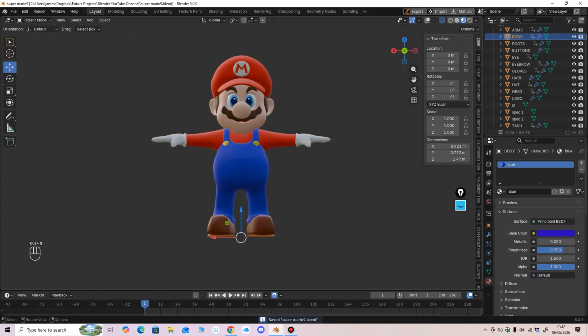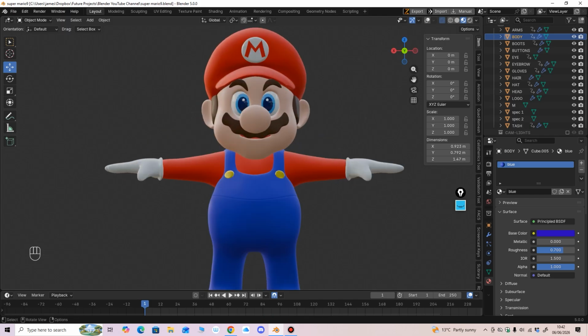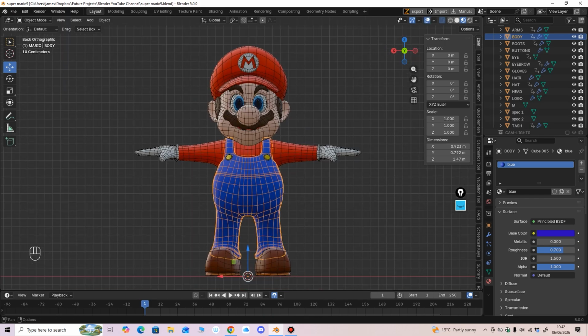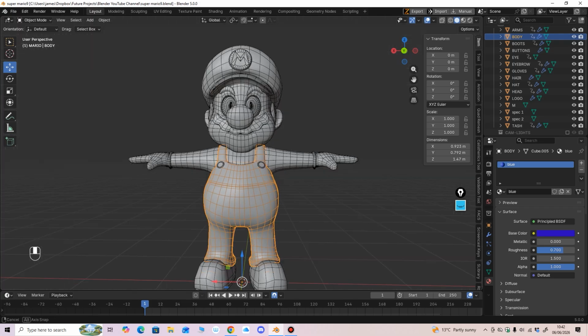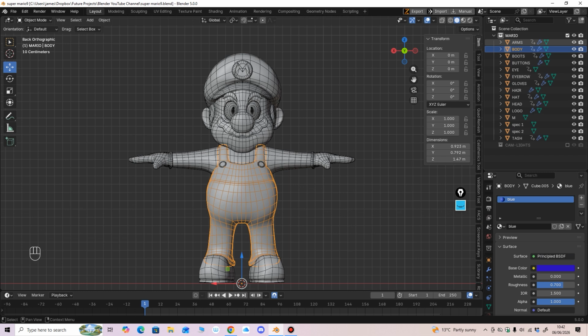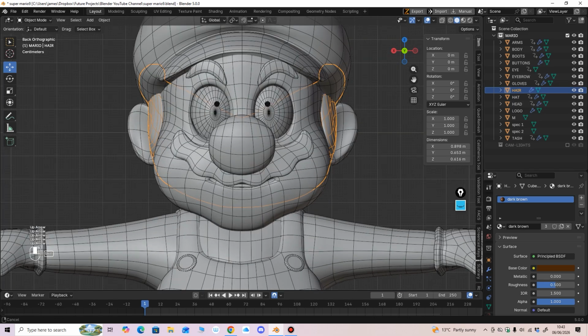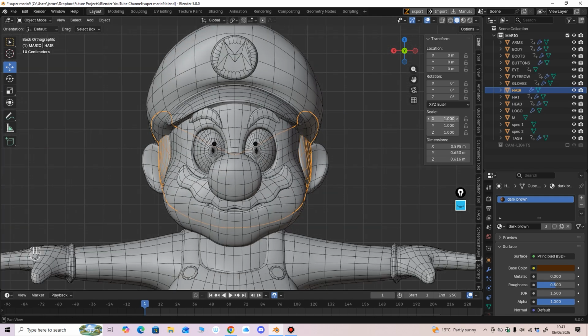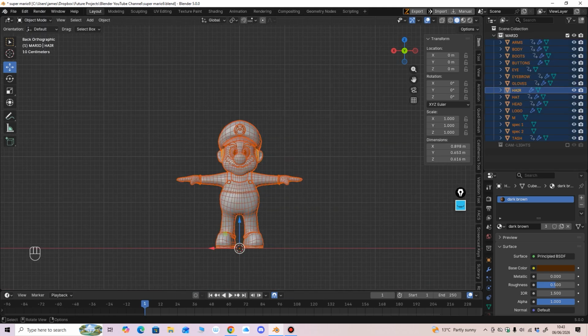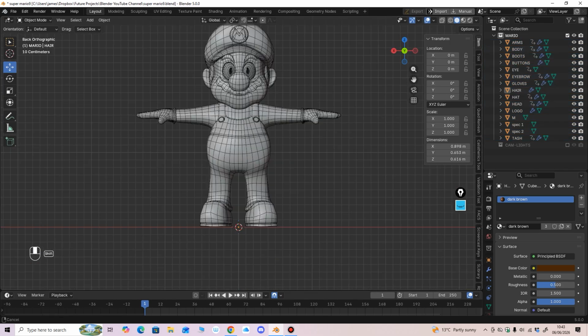So let's Control S to save. So we've got the character in place. I like to work in grey mode really when I'm rigging. So there's our character. You want to check you've got everything at 0, nothing parented. I was going to parent the specular to the eye, but you want everything unparented. You can just go over, Control A, all transforms. So there's our character ready to rig.